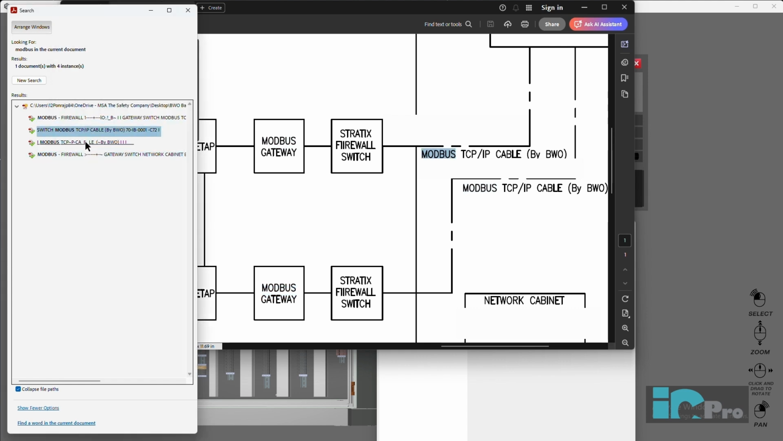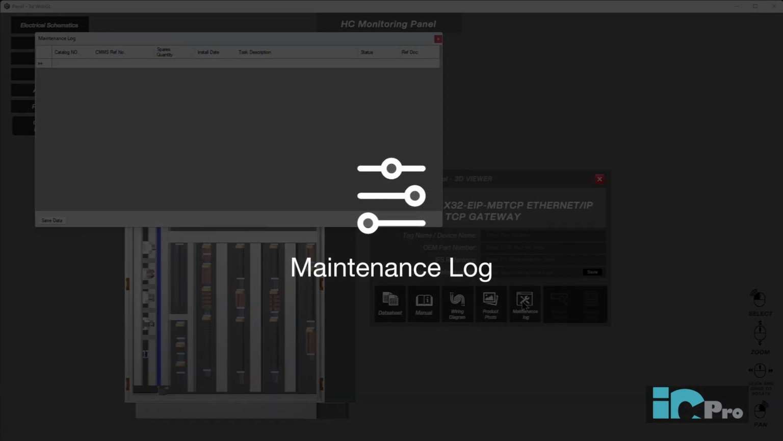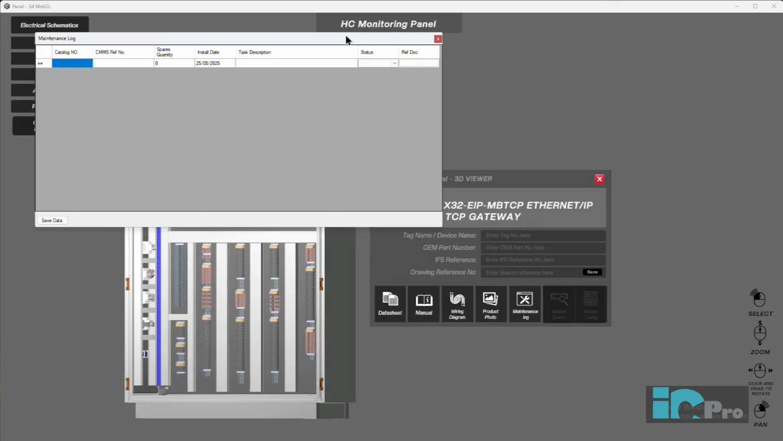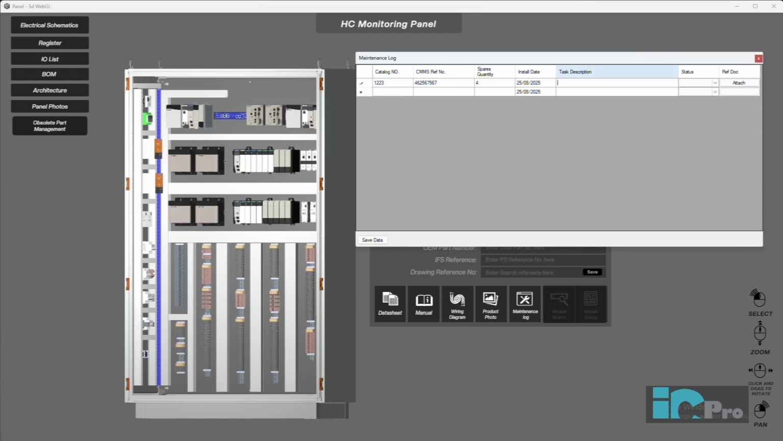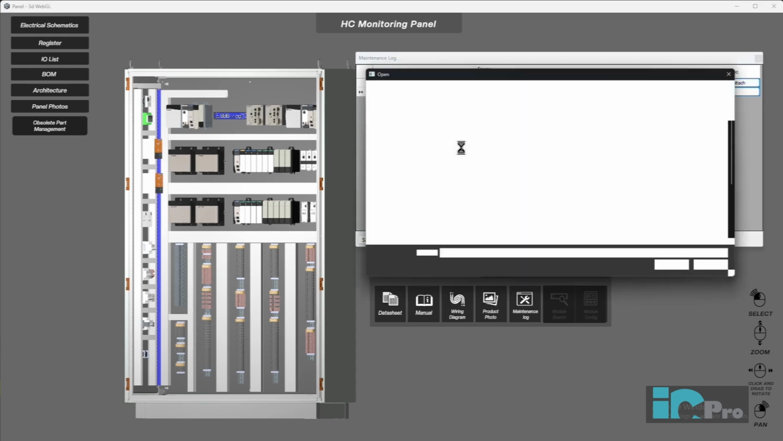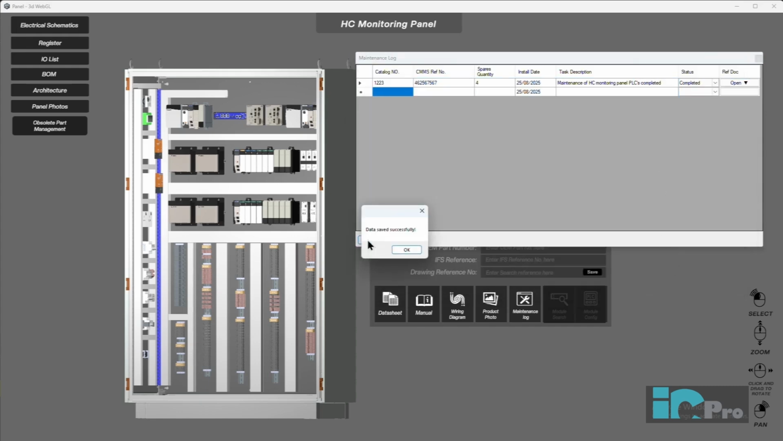The maintenance log function allows users to record maintenance activities for a specific part. It keeps a clear record of all panel and component services and supports timely replacement of faulty or aging parts. Users can specify the task description, status and upload any related documents for future references.